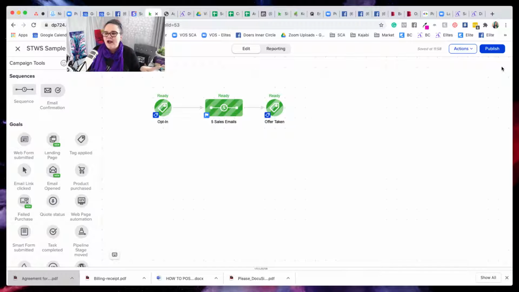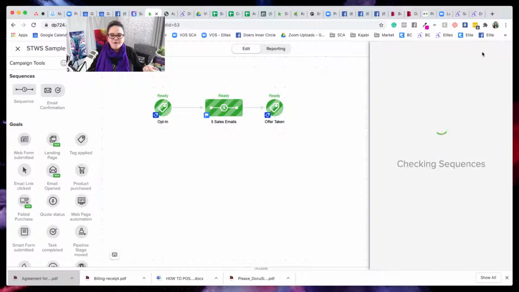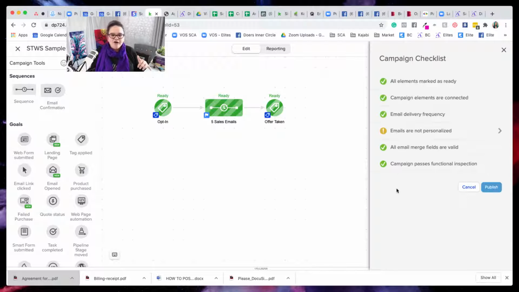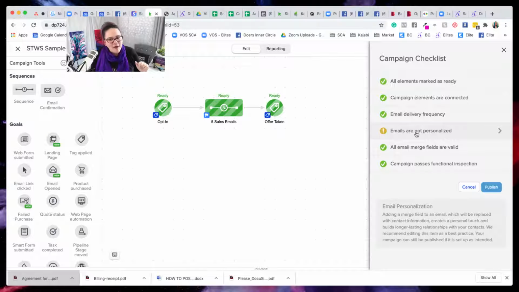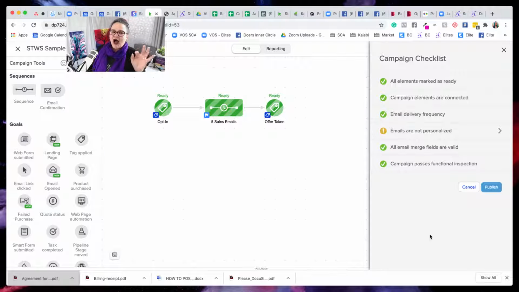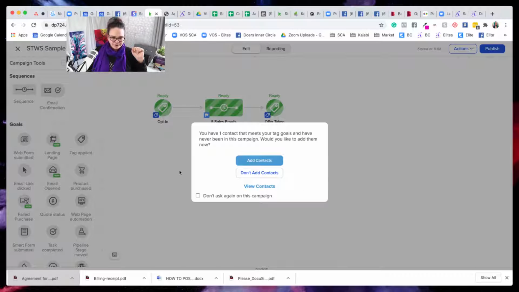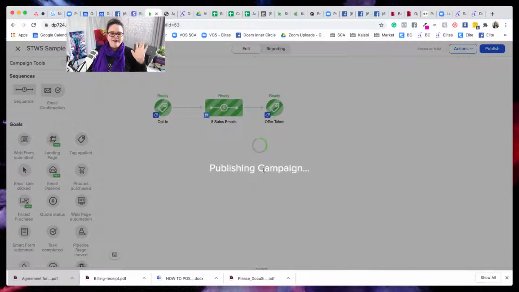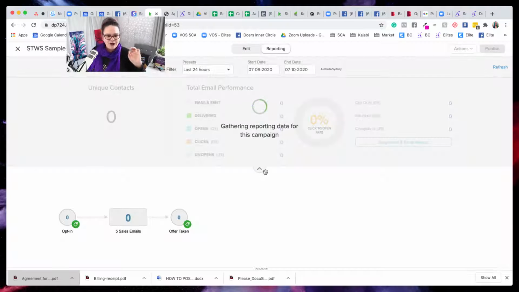Oh, and don't forget, when you're finished, you've got to turn the green stripy lines to a solid. So you've got to click publish. It does lots of checking. So, for example, I have not personalized my emails. It's not red, which means that's okay. Red, you have to fix. This is just saying that I haven't added names to these emails, okay? That's cool. I can go in and insert a name if I want to. Otherwise, you click publish again. And I don't want to add anyone to this because it was just a little test to show you.